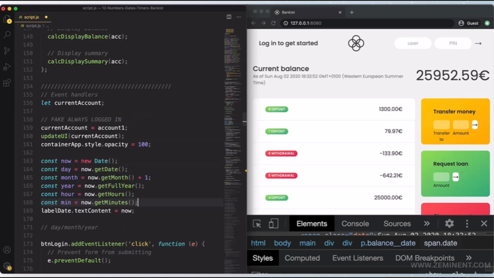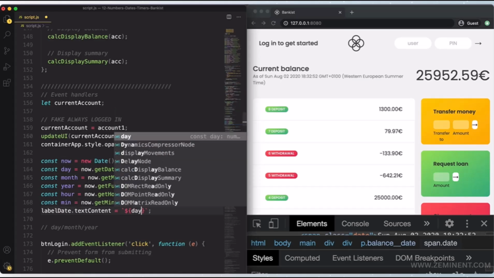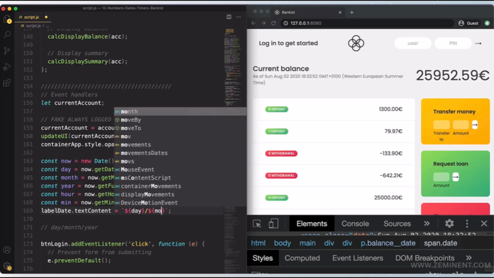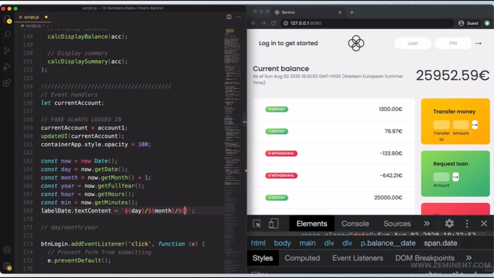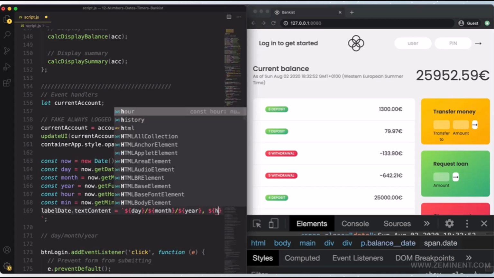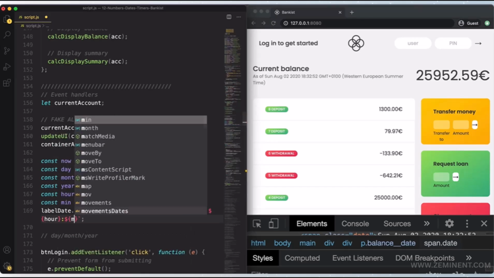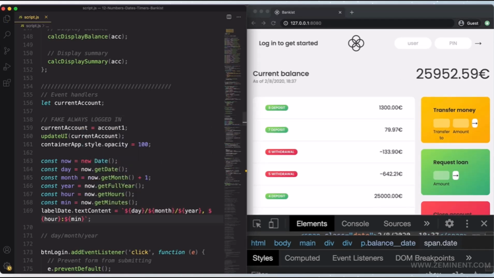And now that we have that, all we have to do is to build a nice string with that. So that's the day, the month and the year. And then I want a comma and the hour and also the minute. And now see here, it looks somewhat better. But wherever the day or the month is only one digit, then we usually write 08 or 02 like that. We basically pad this number with the 0 on the left.